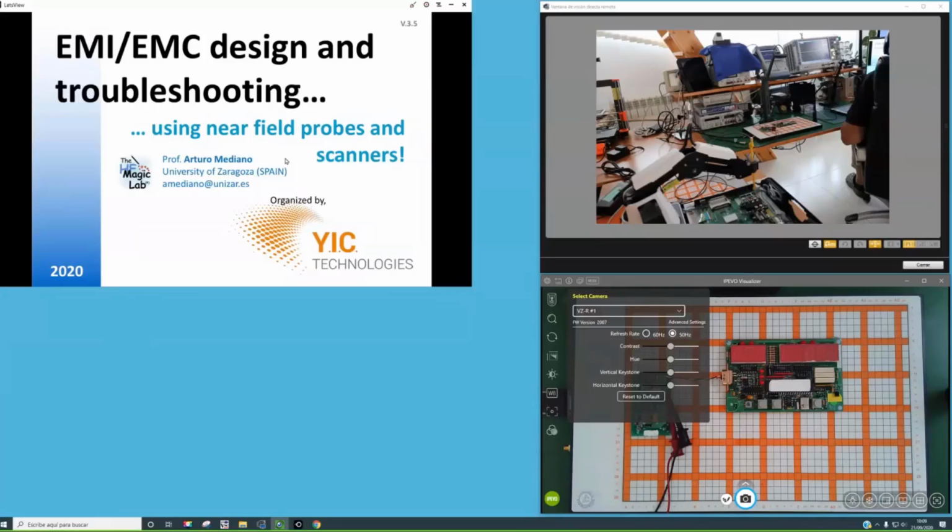So I am going to show you several slides. Hopefully now you can see the screen of my computer, where I have PowerPoint slides, and I have some cameras where you will be able to see the experiments I will be doing today. We are going to talk about EMI, EMC design and troubleshooting using near-field probes and scanners. In the top left of the screen you can see the slides, and in the top right, a picture from my camera, looking at the full laboratory.